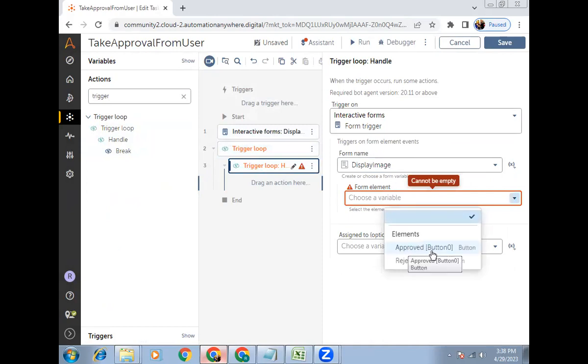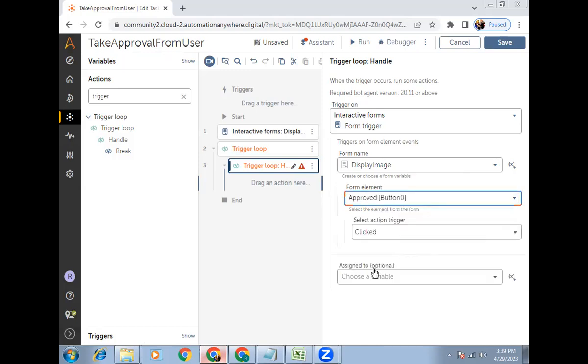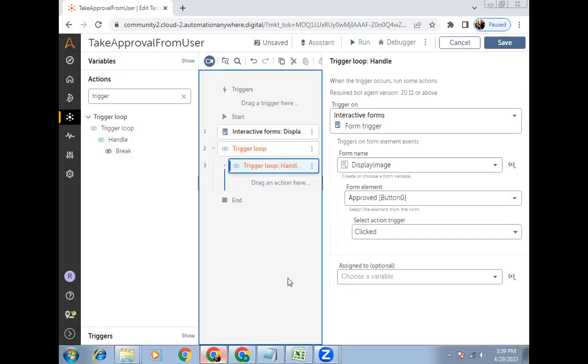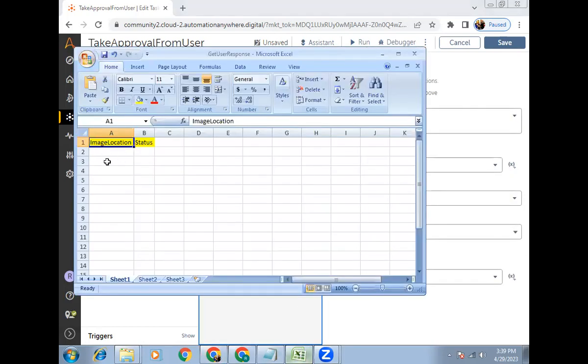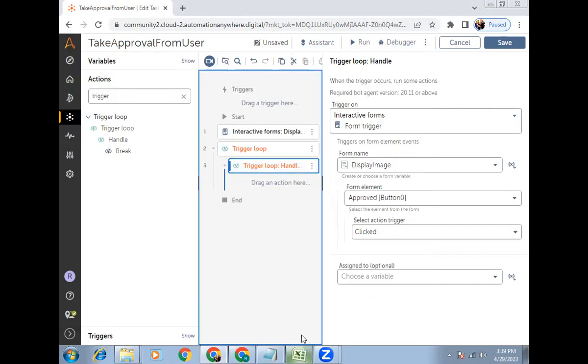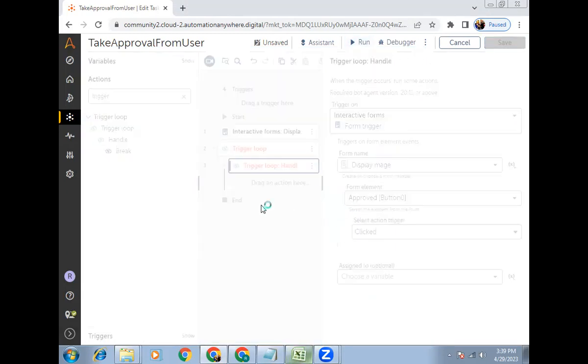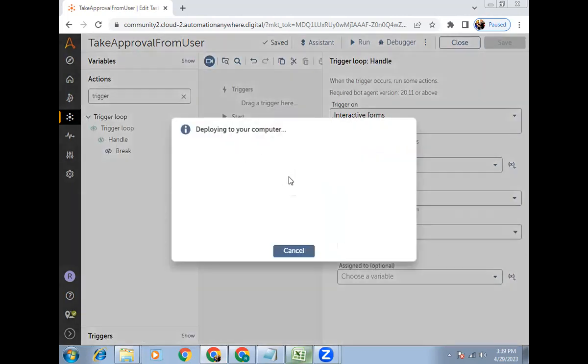So in our form, we have created two events, like two buttons, approval or rejection, right? We have made one button as primary and the second one as secondary. So here it is asking on which element you want to use the trigger, right? So suppose I receive approval. In that case, what I want to do is write this status inside here. I want to maintain the status here, like I got the approval and this is the image of it. But before updating anything in the Excel file, let's run first and see if the form is displaying correctly or not.